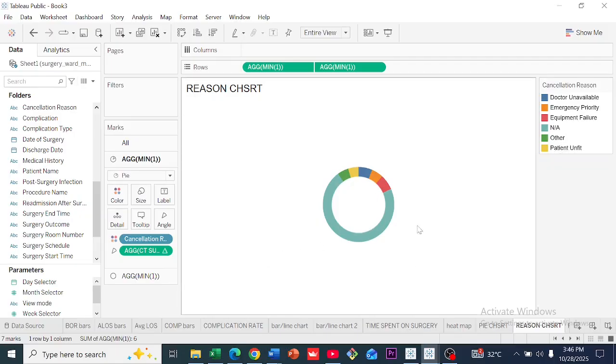So now what I want to do is, for example, if you take a look at this, you see we have the NA, which is there was no reason, not available. So these were surgeries that were not rescheduled. So I don't want this to pop up. You can see it's taking a larger aspect of this donut chart. So we'll go to cancellation reason.